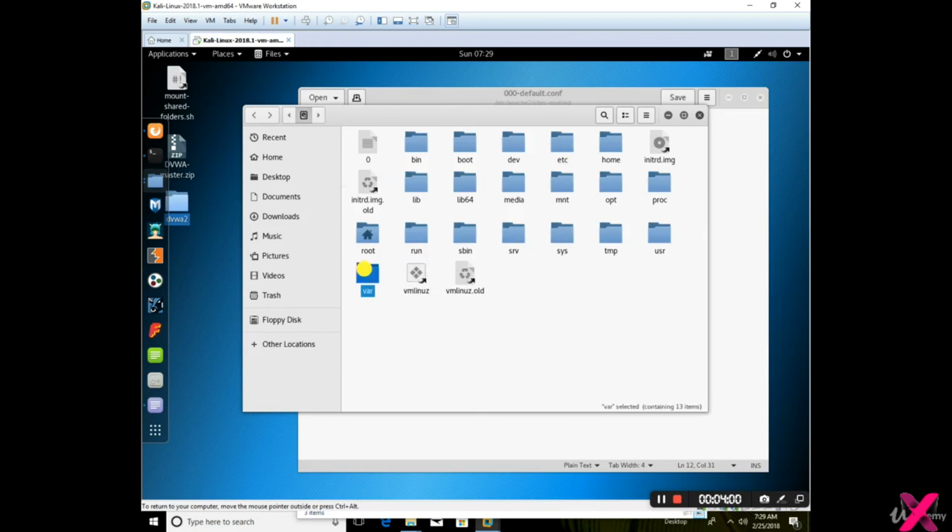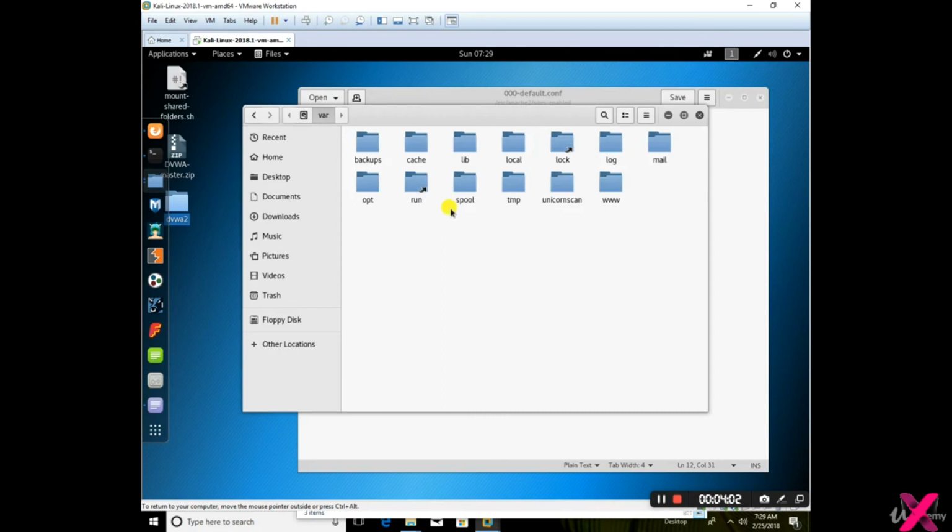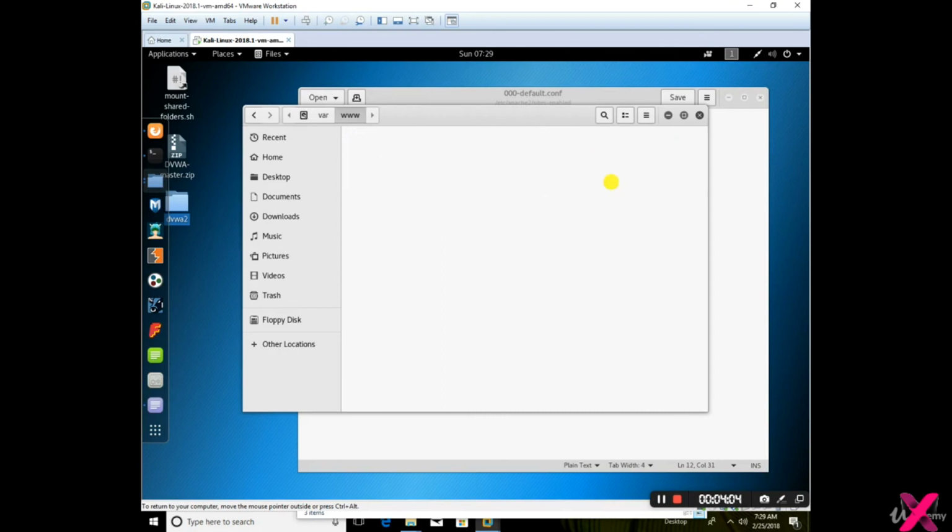So we're saying var www html. Now, the DVWA folder from the last exercise is still there, but it's okay because we've named this DVWA2. So the only difference is when we try to fire this up, we're going to take it to 127.0.0.1 and we're going to have to say it's in DVWA2. So let's try that.